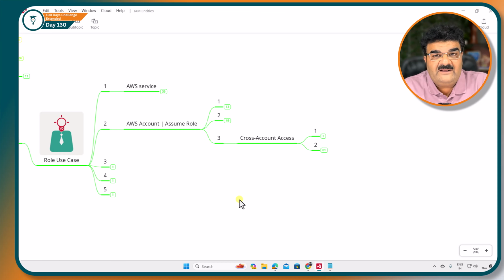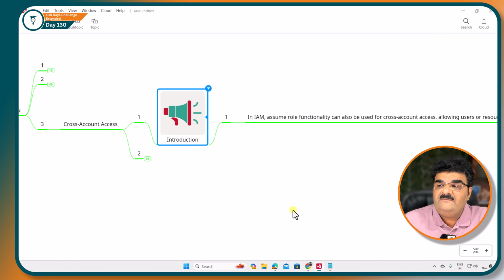Okay, welcome back. Now, let's understand cross account access. Before I explain cross account access, I just want to inform you that if you want to perform the lab, you must have multiple AWS accounts. If you don't have, no need to worry, you can just watch the video and get knowledge from it as well. So let's start this. Introduction.